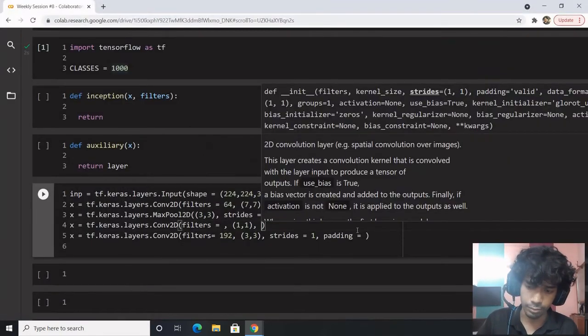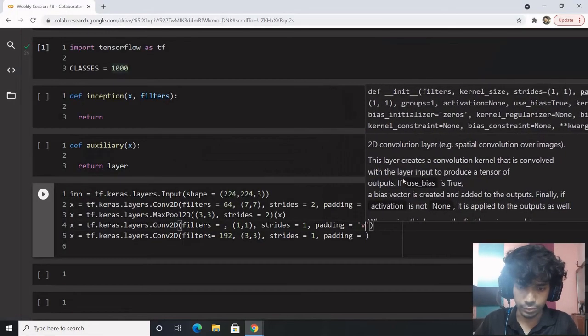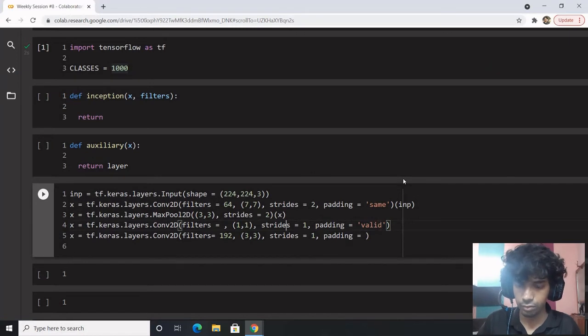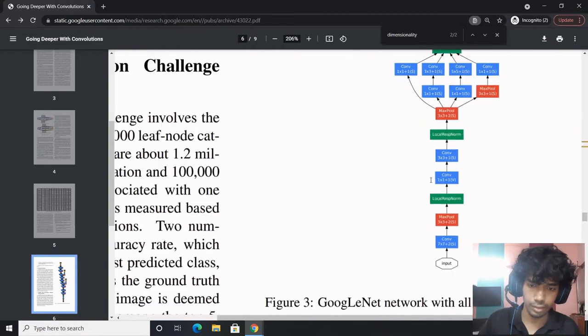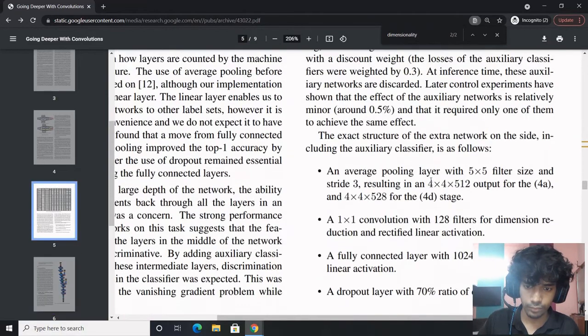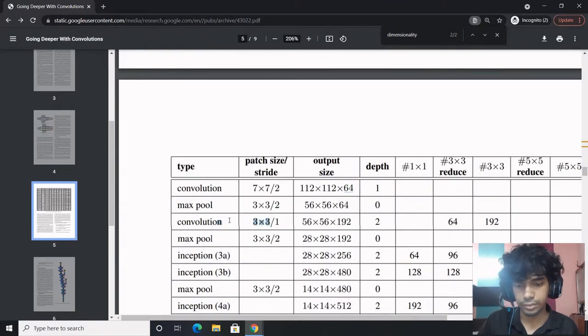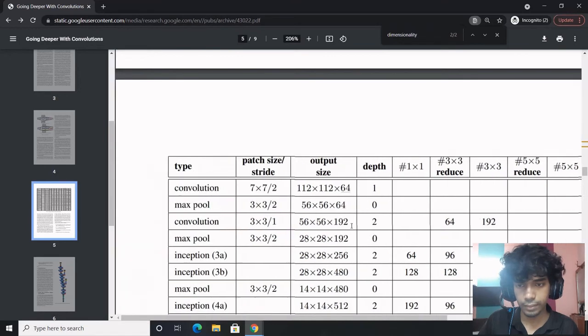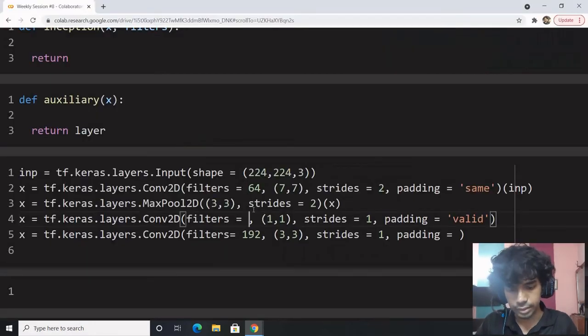It has been introduced in this particular paper. Let's see what is here. Over here we have strides equal to 1, padding equal to valid, filters equal to, we don't know how many filters there are, because it's not defined over here. Over here we have 3 cross 3, not 1 cross 1 defined. So I'll keep the number of filters the same, I'm not changing it. Let's see how it is.